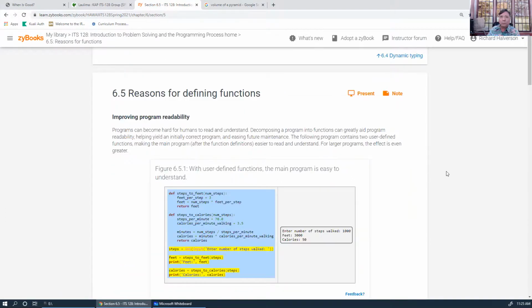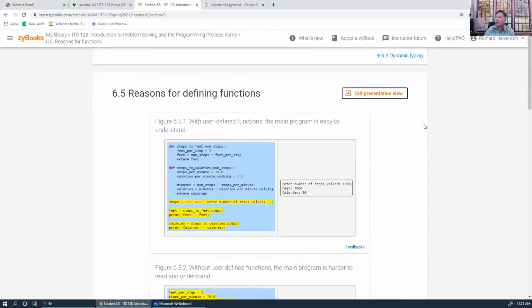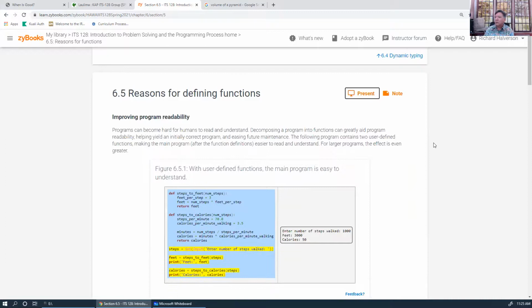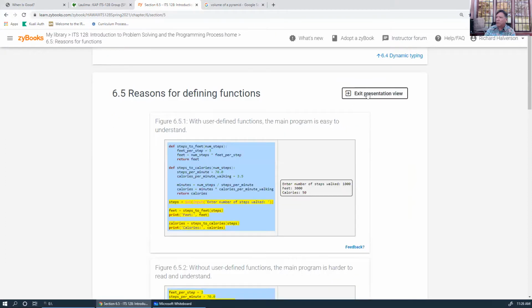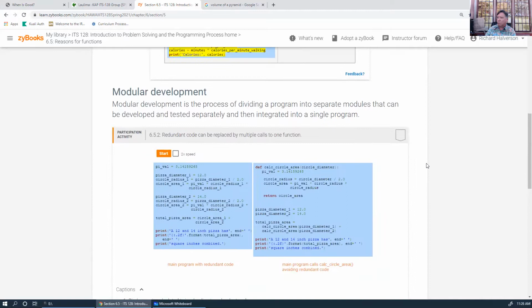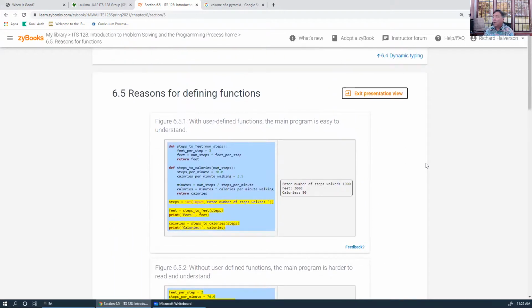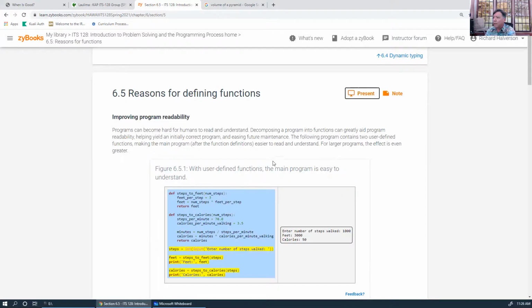Reasons for defining functions. Improving readability. That's a good reason. Programs have become hard. Really? Does it say improving readability anywhere? Well, anyway, improving readability. Decomposing a program into functions can greatly aid program readability.